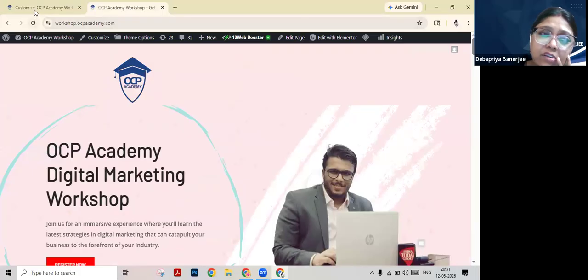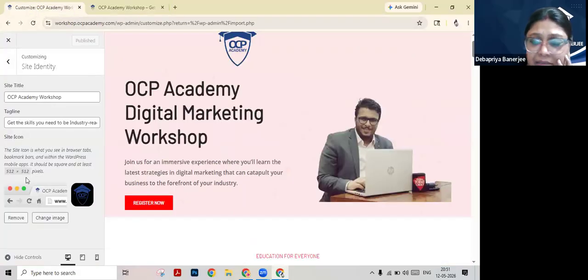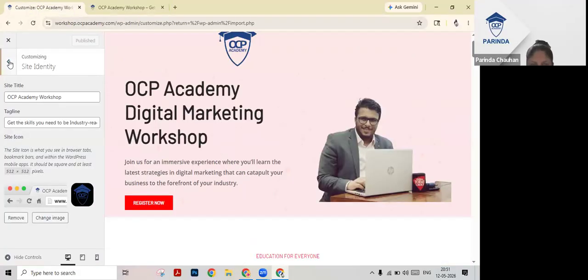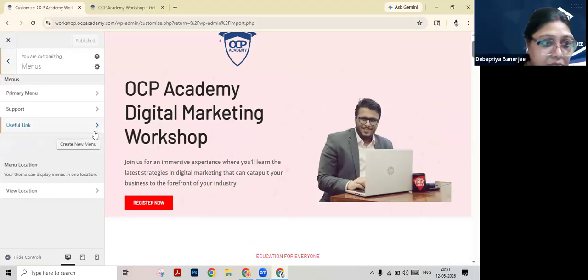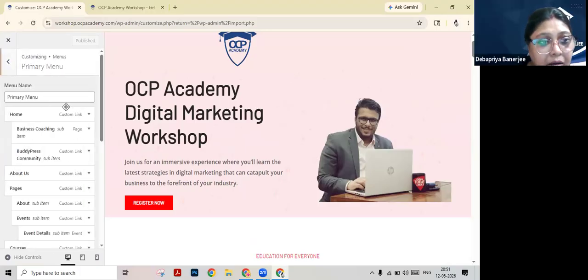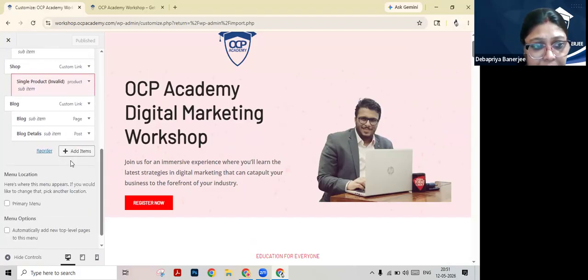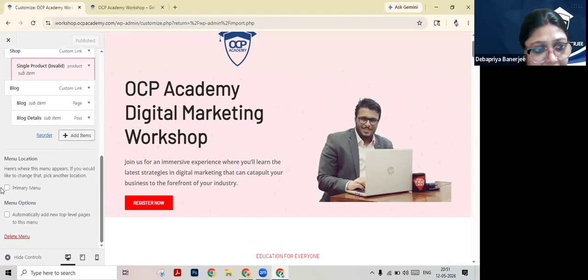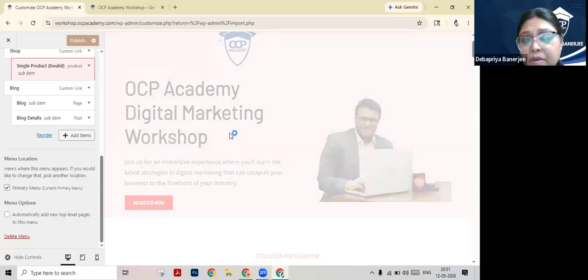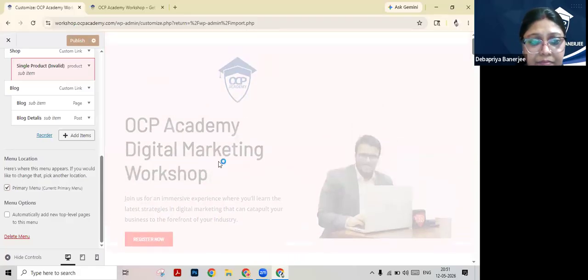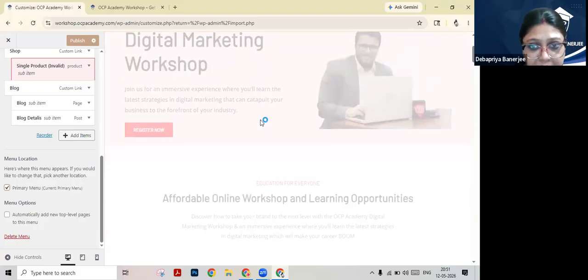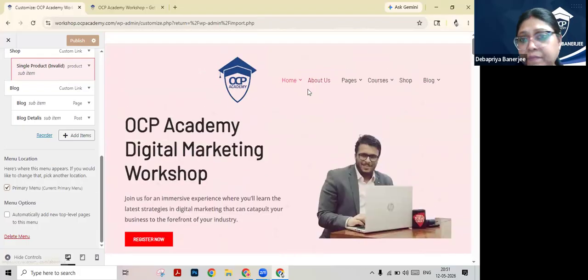Okay. Understood? This part is clear? Yes, ma'am. Then I'm going on to the menus. There has to be a primary menu. See, all the primary menu links are being shown here. And if I click on the primary menu, I hope it will be showing here. Just a minute. See, it was actually being disabled.